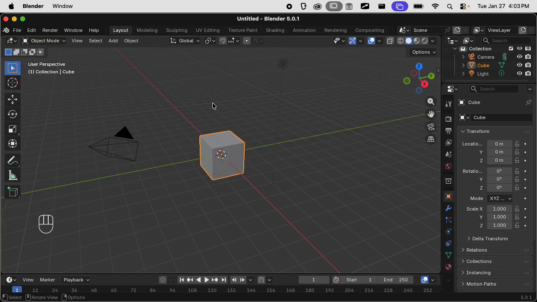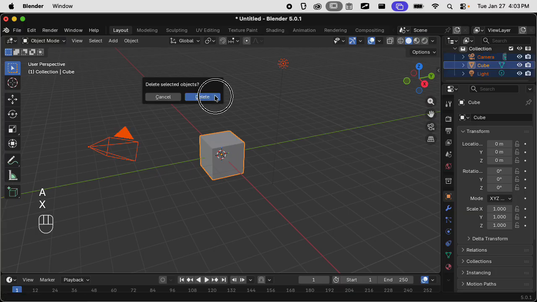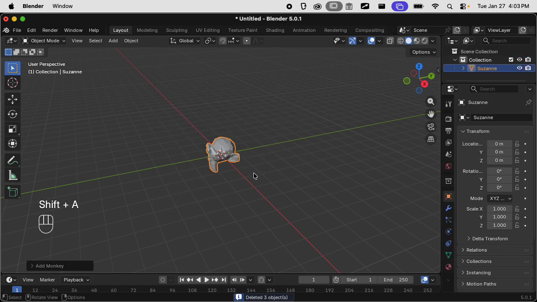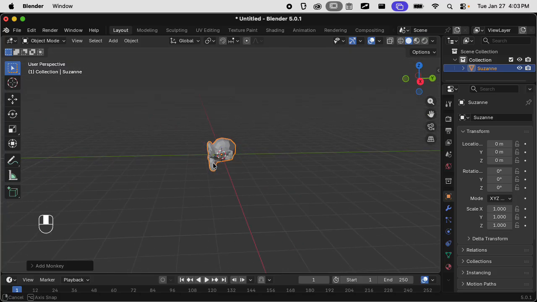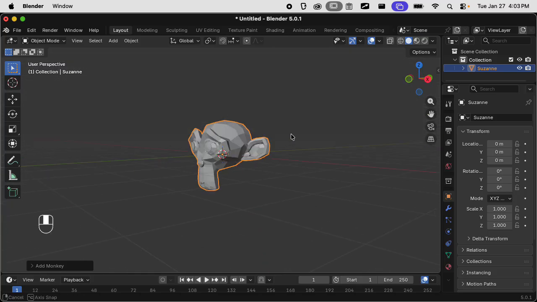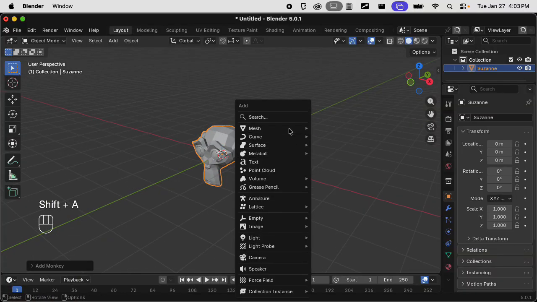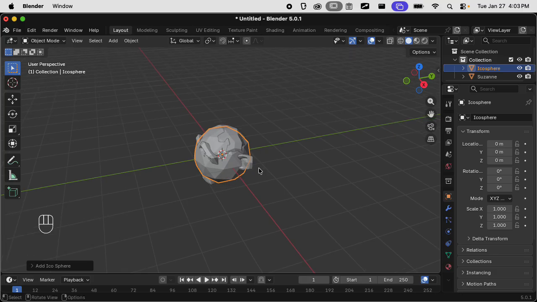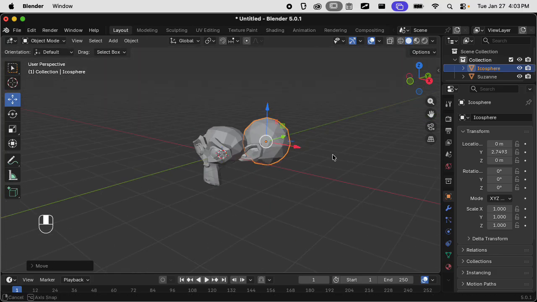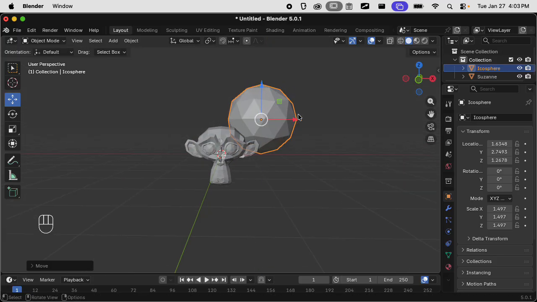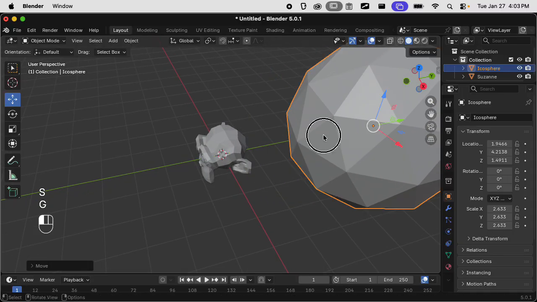Let's set up a little scene and then we'll do some stuff with it. So I'm gonna delete all these defaults just so we can review setting up the scene. I'm gonna add in a Suzanne, just to get some easy geometry. And then let's add in a couple icospheres to create some stuff behind Suzanne, just to make the scene a little bit more interesting.